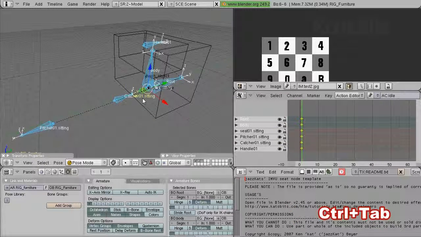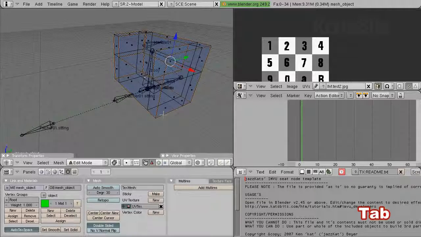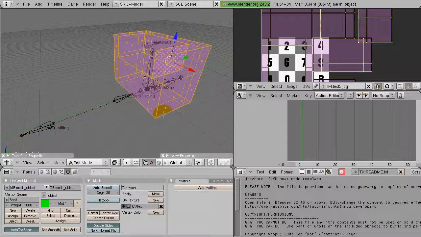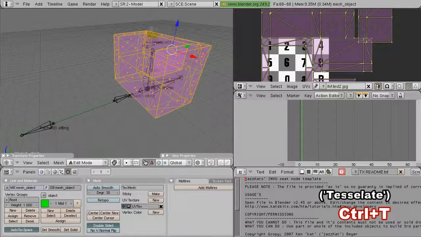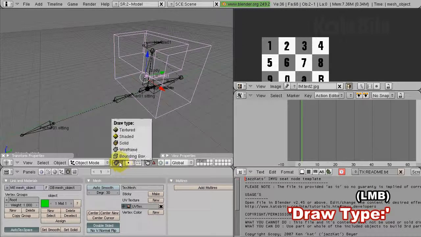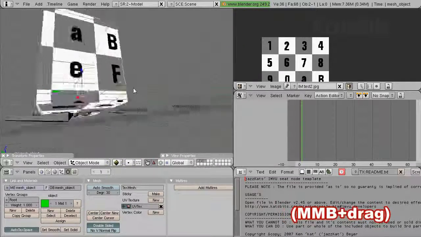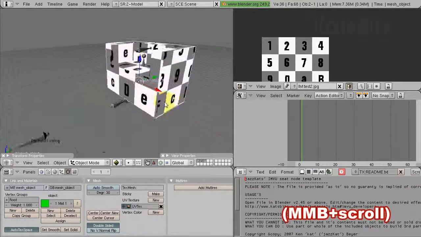Control Tab to exit pose mode. Right mouse select the mesh. Tab key. Press the A key to deselect if anything is already selected, and then A again to select everything. To tessellate, Control T. The mesh should instantly change into a series of individual triangles. Exit edit mode. Let's take one quick look at the object and everything in textured mode. So Alt Z, all textured. Make sure there aren't any issues, which there aren't.